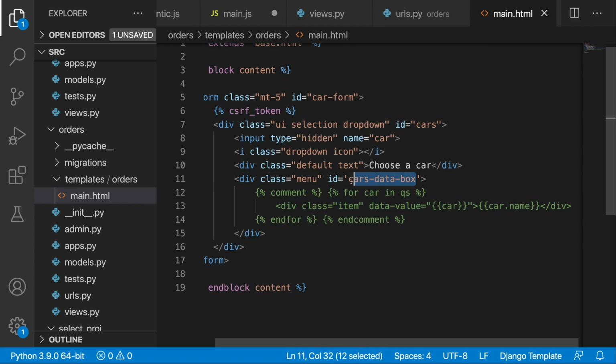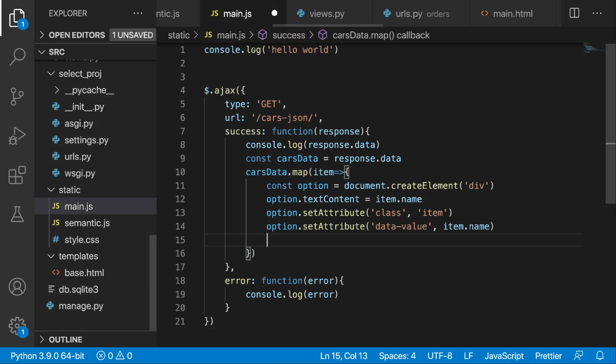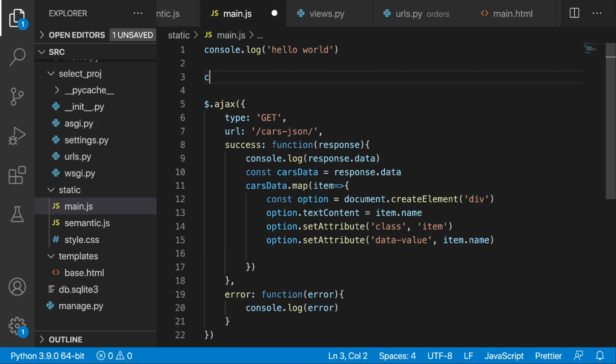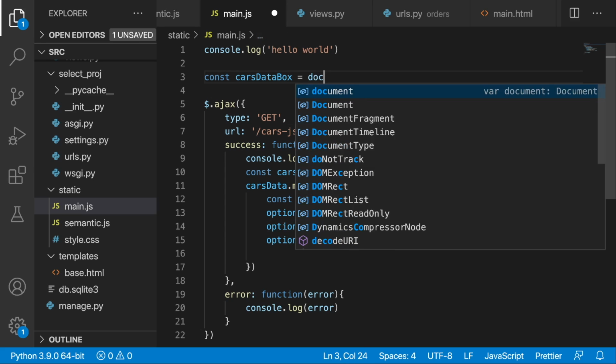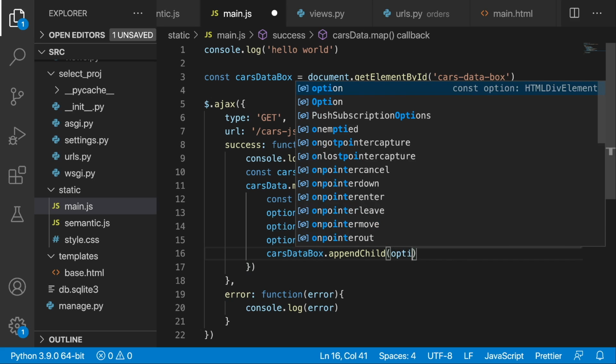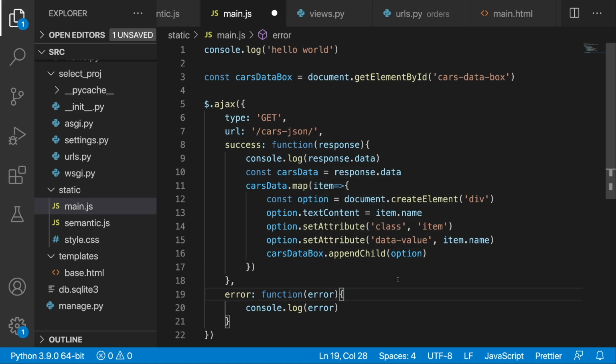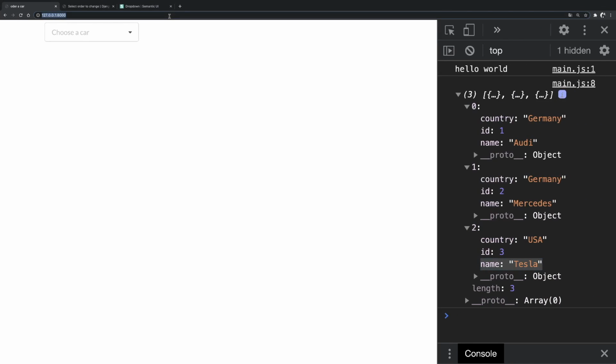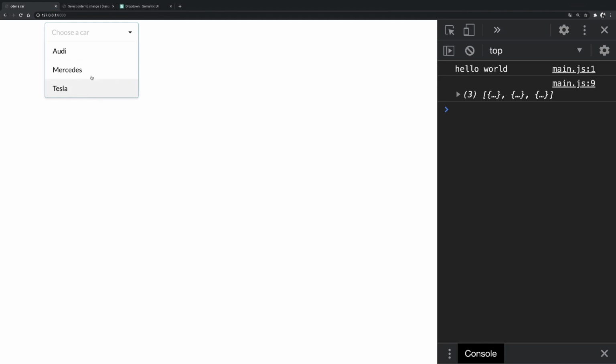And finally, we need to take this option and put it inside the cars data box. So first of all, let's grab this cars data box, and let's create a const cars data box, and let's grab this by document get element by ID, and we need to put in cars data box. So right now we can reference this cars data box over here. And to cars data box, we need to put in append child and pass in this option. Okay, so let me save this and let's see if this will work or we did something wrong. Let's click on this, and as you can see, we have all the three options.